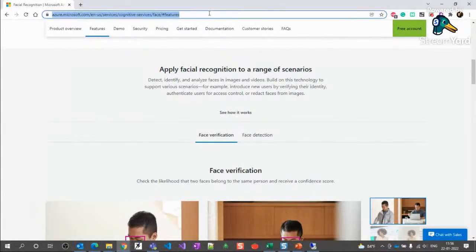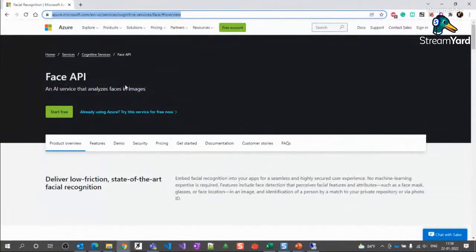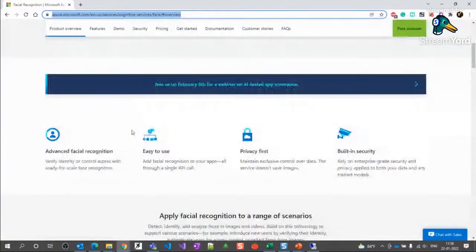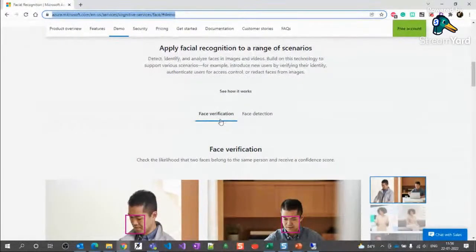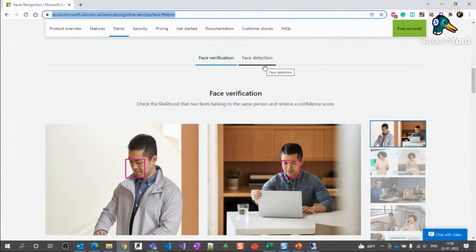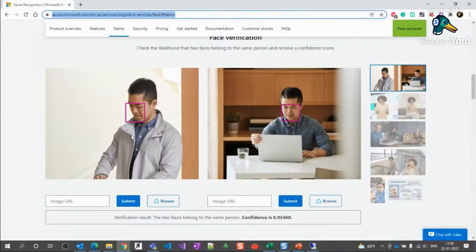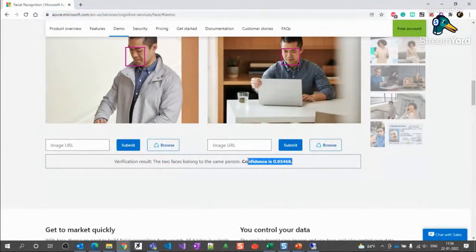You can see this is the Microsoft documentation site for the Face API. You have all the information about the Face API here. They have given two demos on this website. One is face verification. For example, you can see here both persons are the same, and you get a confidence value of 0.93. The value ranges from 0 to 1. If we compare two images, we get a confidence value from 0 to 1. If it is 0, the two persons are different; below 0.5 means the two persons may be different. If we get 0.5 and above, maybe the person is the same.